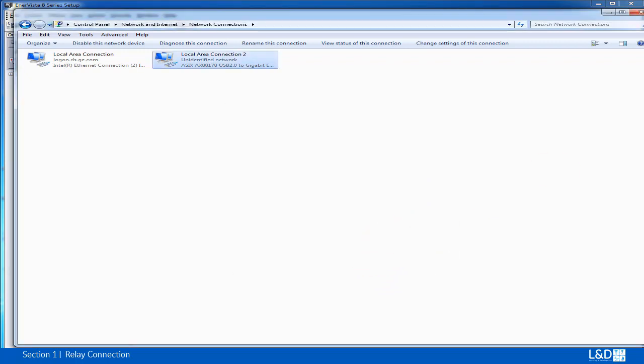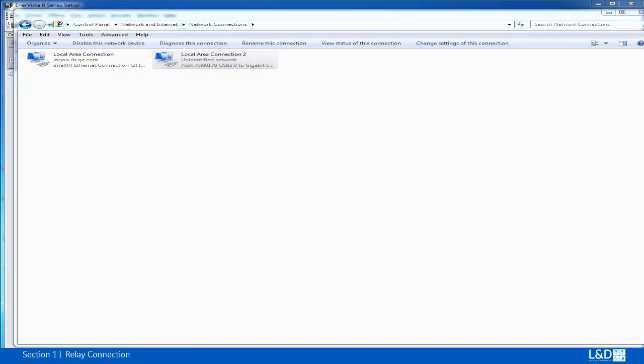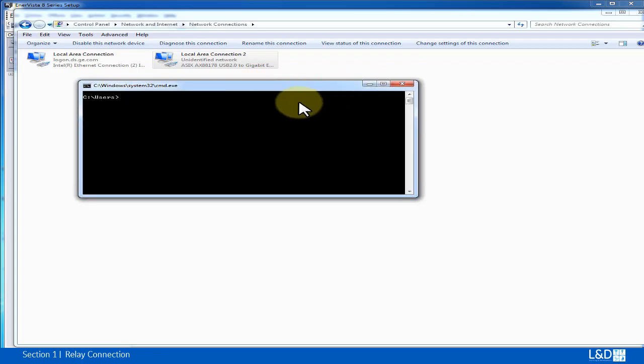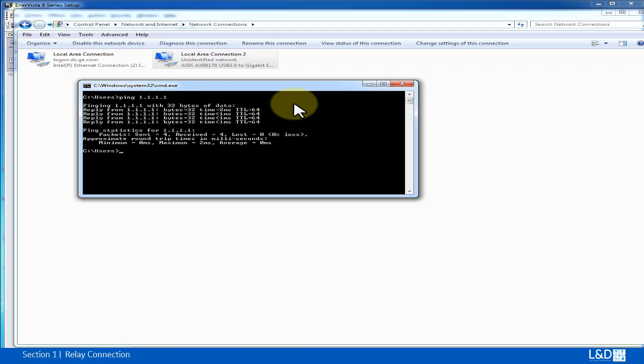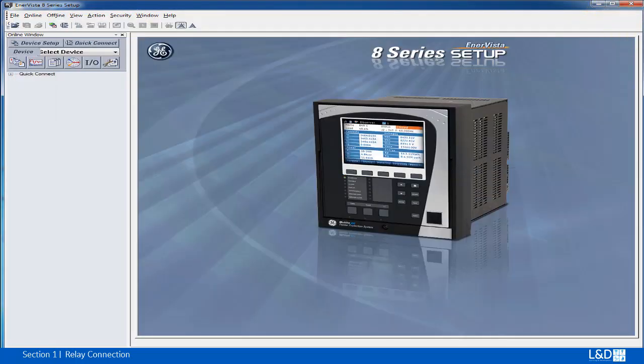Now we want to verify this IP address of the relay. We can start the command prompt, and we can type in the ping command, PING, and the relay IP address, which is 1.1.1.1, and press enter. And now we can see this reply message from the relay, which means this IP address of the relay is effective. Okay, so shut down this connection.